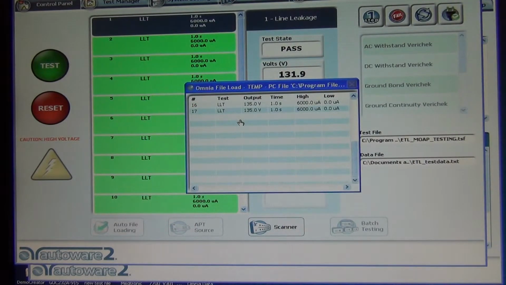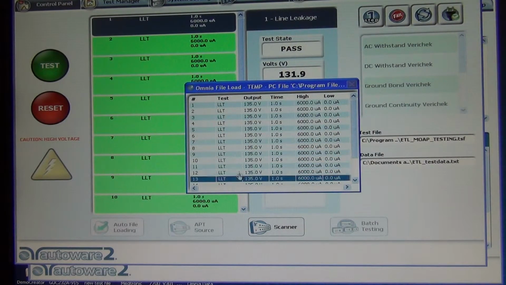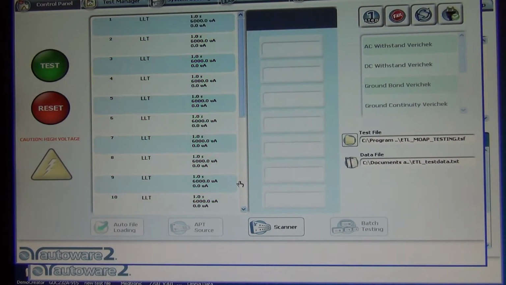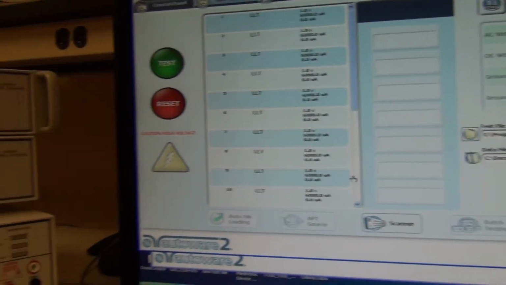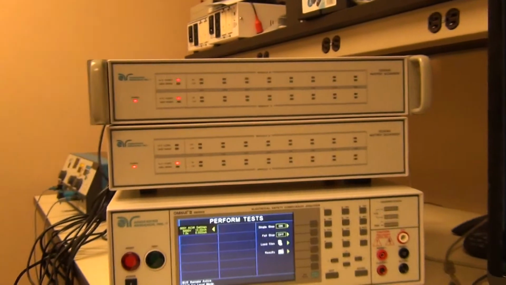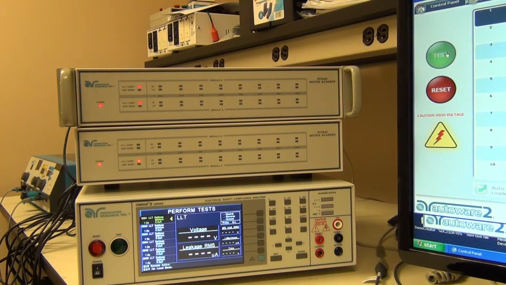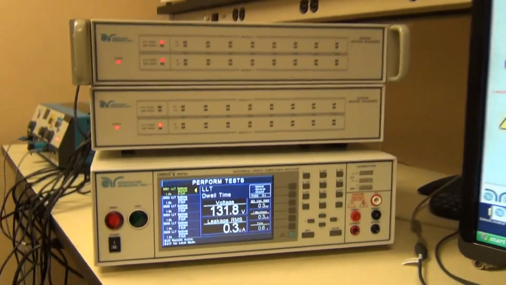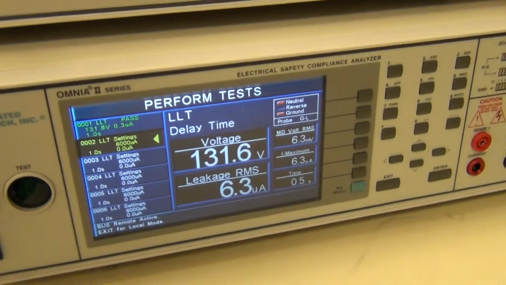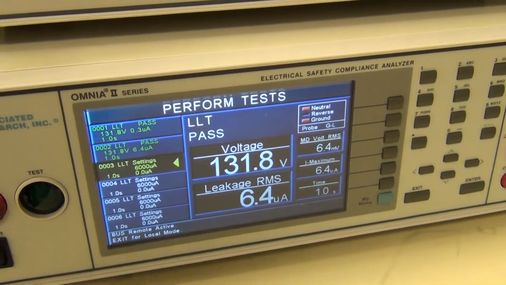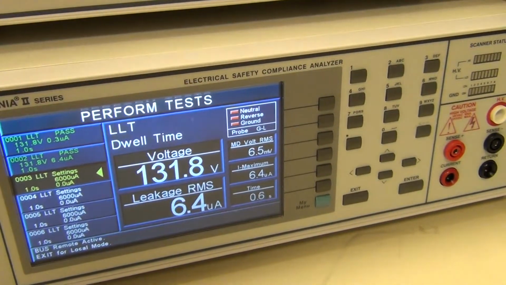Now here you can see that the Omnia and the program are working together to load all the files onto the unit. Once it's complete, I'll be ready to test. So I'm going to go ahead and push the test button and we'll watch it run through this sequence. So what we can see here is the Omnia running through the test. We can see the voltage, we can see the leakage current measurement, we can even see the fault conditions here.